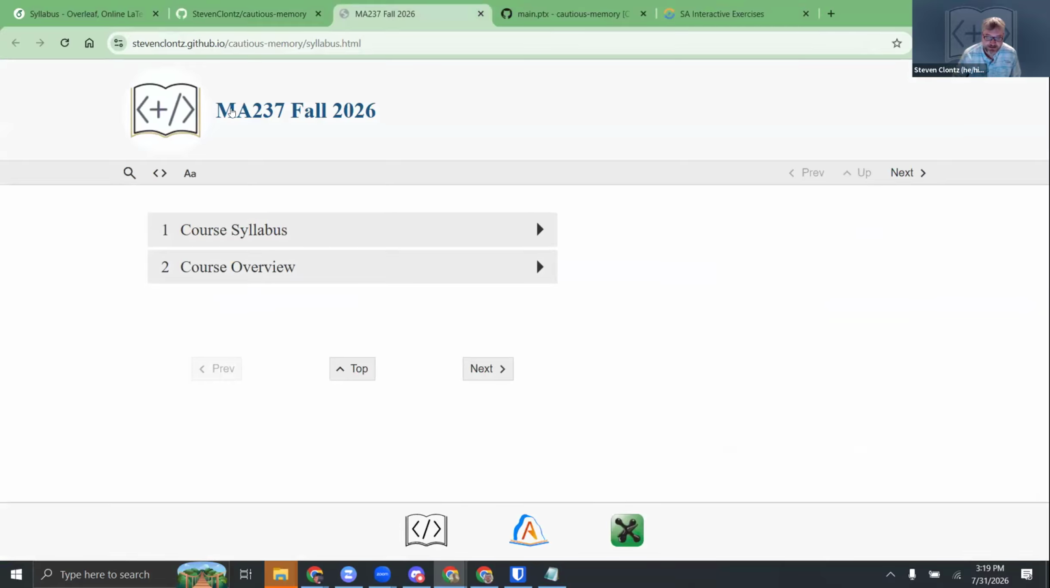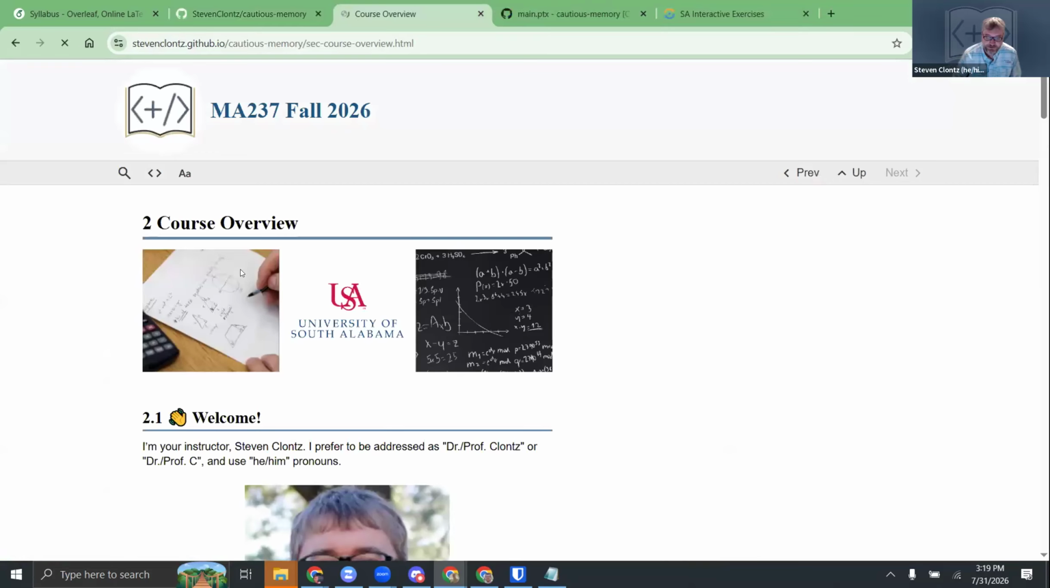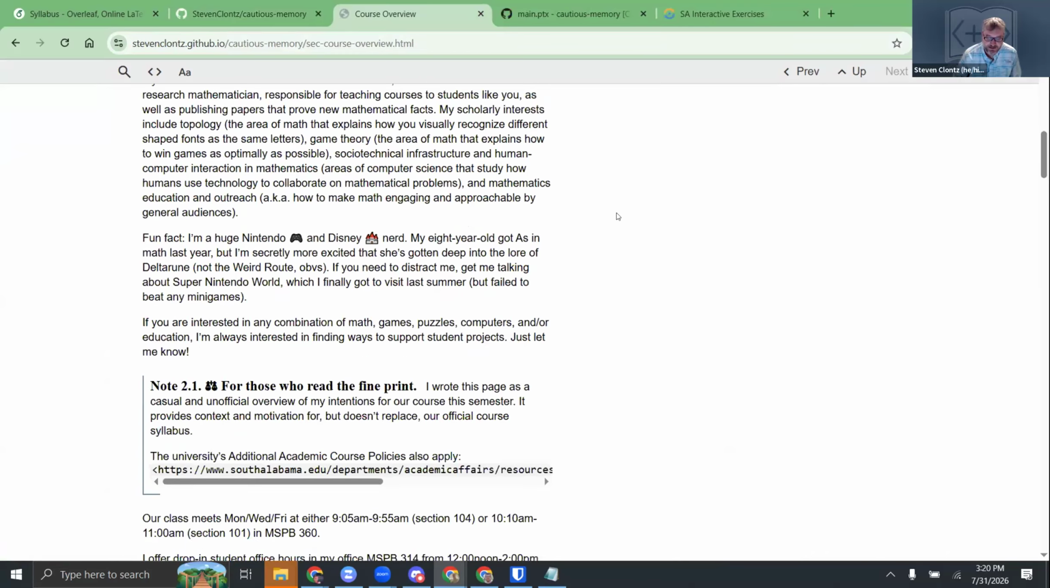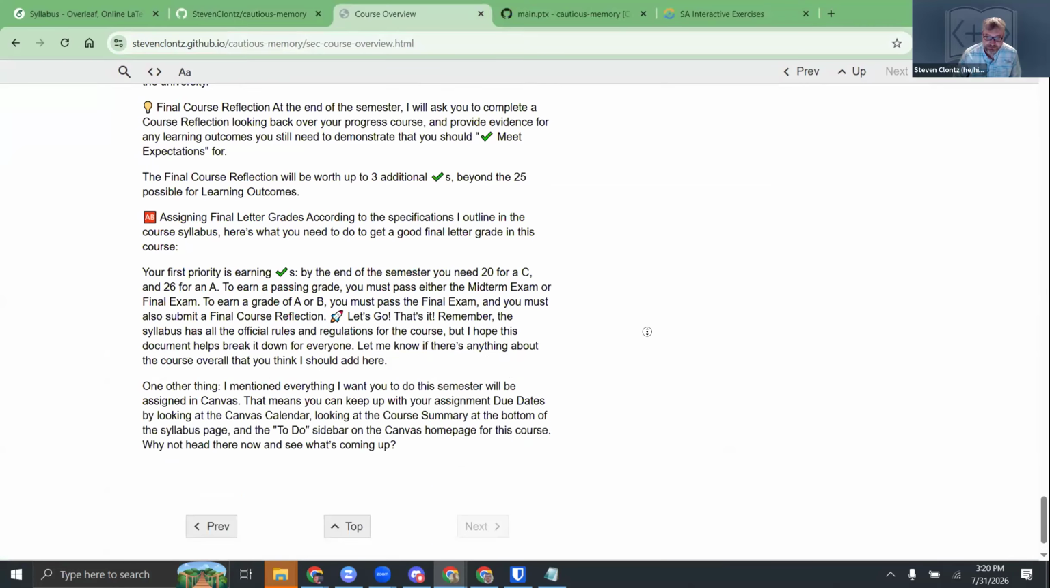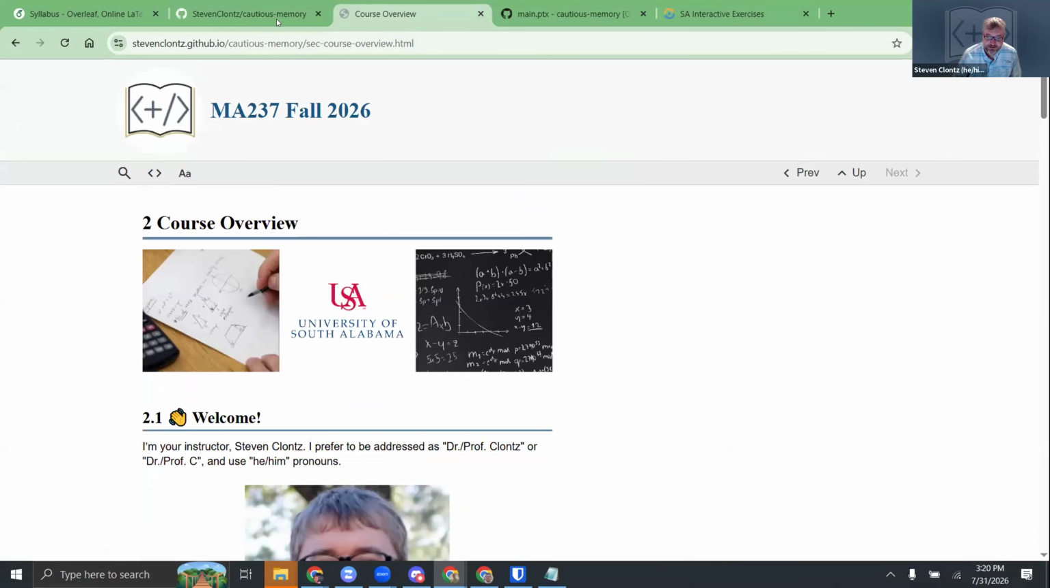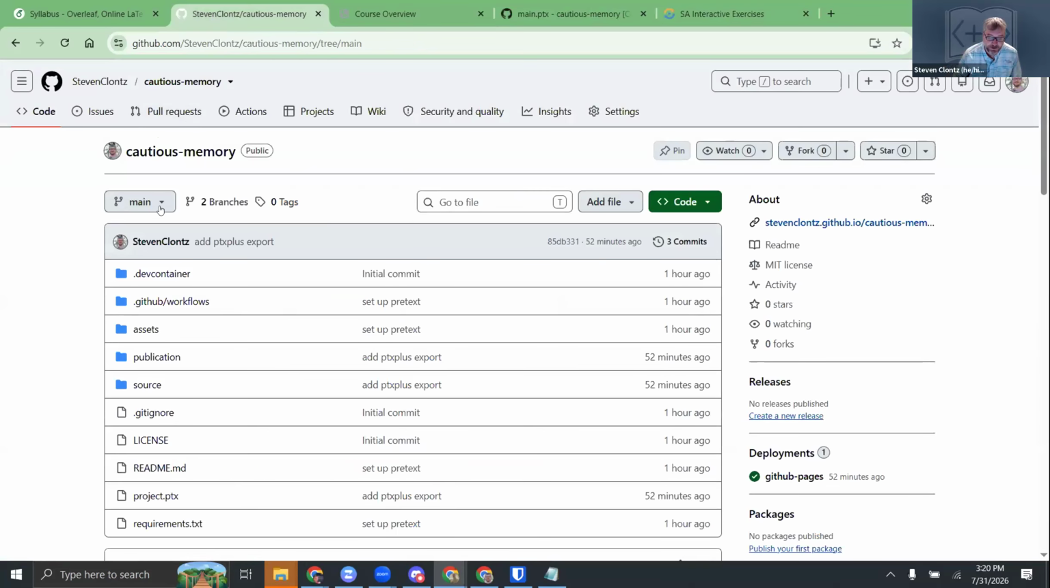There you go. This is the exact same project you just saw, but built and deployed to GitHub Pages. Steven.Clontz.github.io is my GitHub Pages account. You can see all the information that I have in my PreTeXt.Plus project. I was able to export, and I could rehost it there. I could just upload the HTML there.